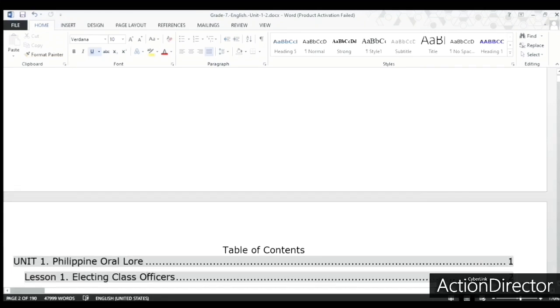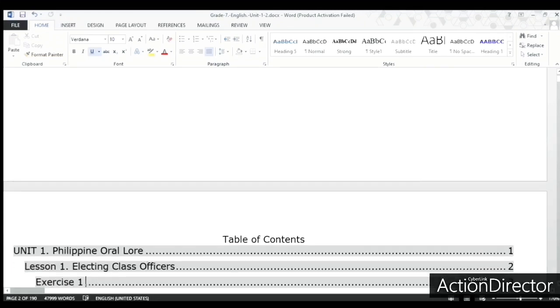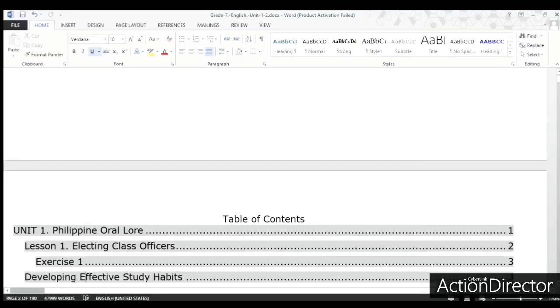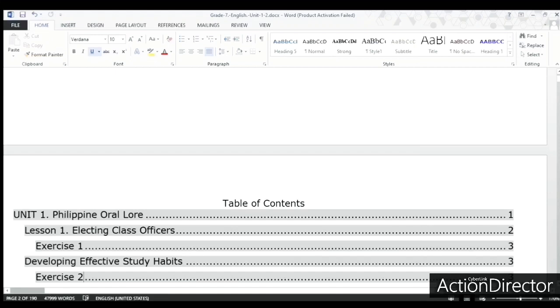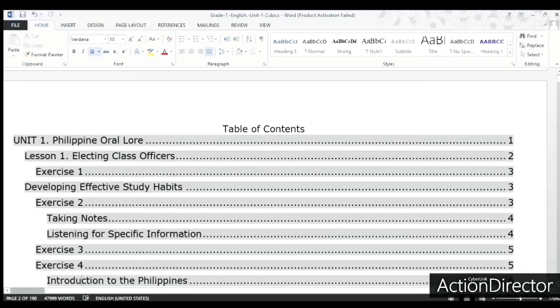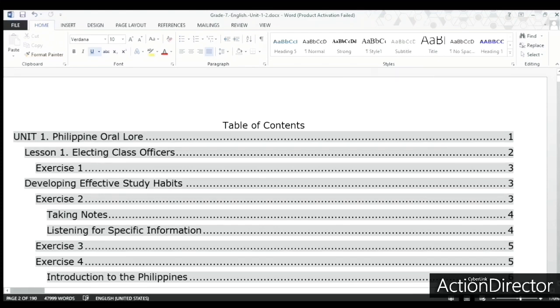Lesson 1. Elected class officers 2. Exercise 1 3. Okay, now I'm pressing down arrow. Develop the habits 3. Exercise 2 3. Take in books 4. Introduction to the Philippines 6. So, introduction to the Philippines. If I want to go to that content, I'll just press the Home key, then right arrow, N, then press Enter.